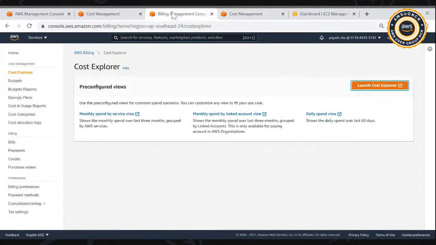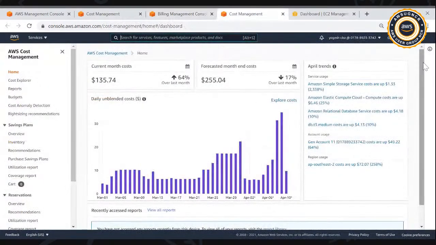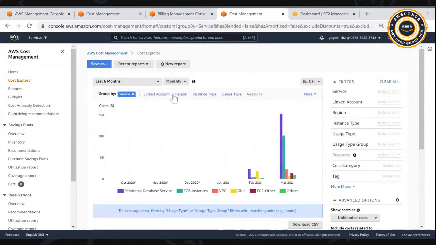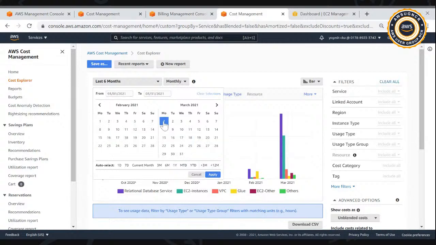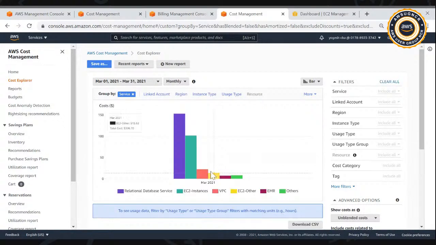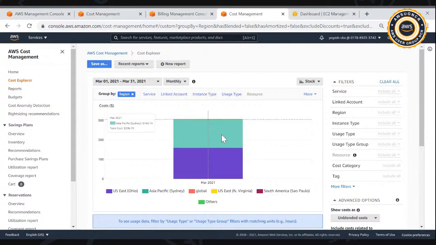So a billing dashboard basically shows us how much we are paying against the service. But cost explorer is a very interesting service. We can create various dashboards here. We can group by using different options. Let me set it up for the month of March. Now I can group the whole costing according to the region. So here you can see the Sydney region and the Ohio region grouped on the cost chart.